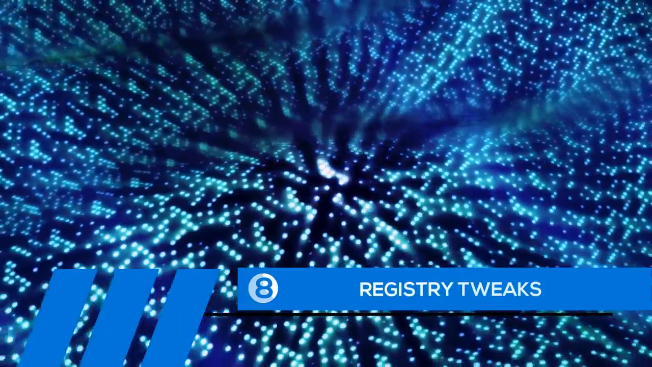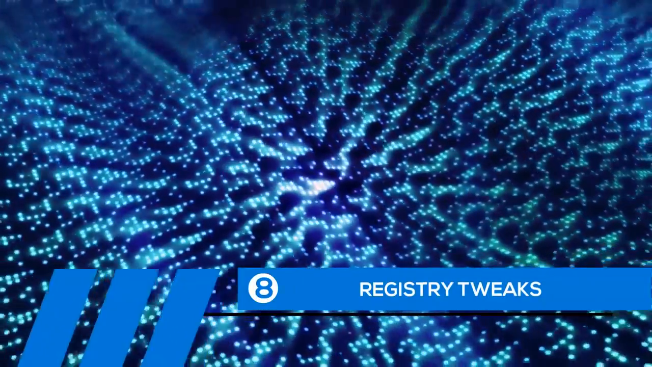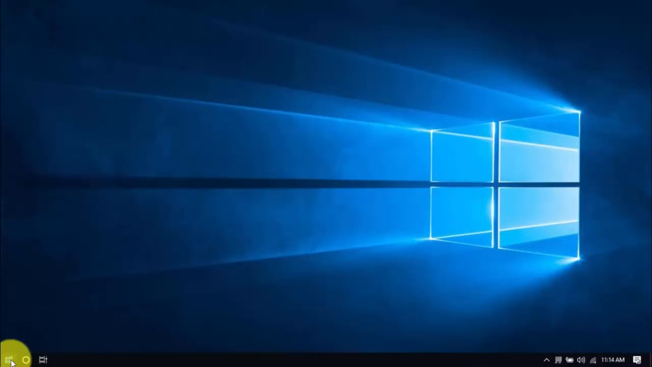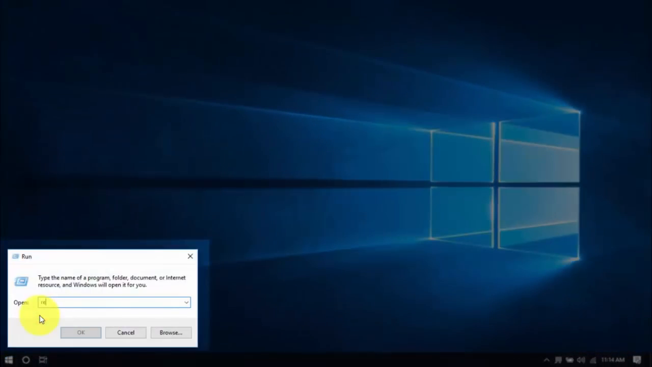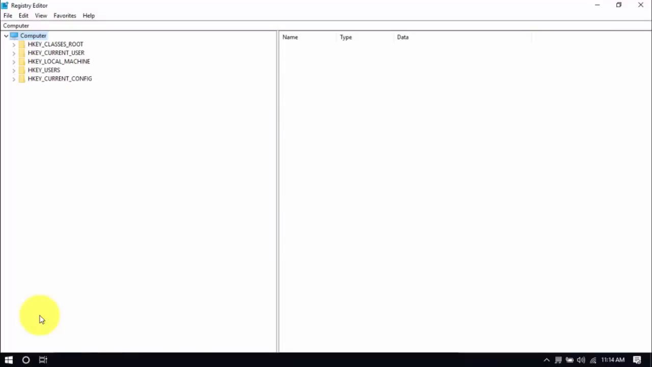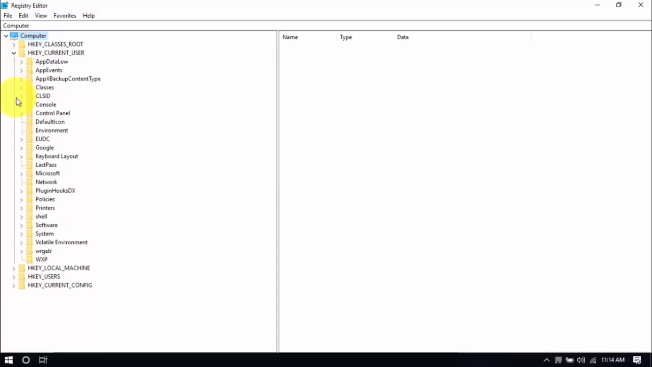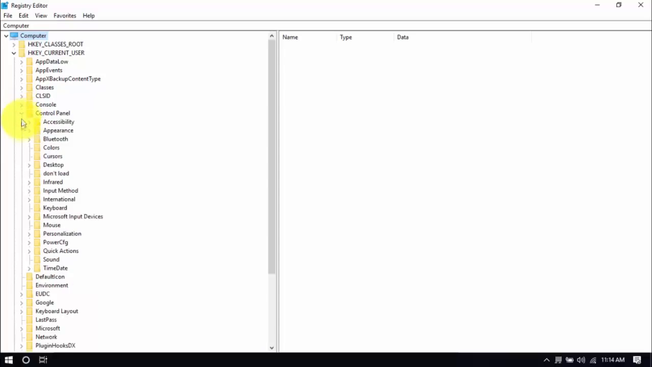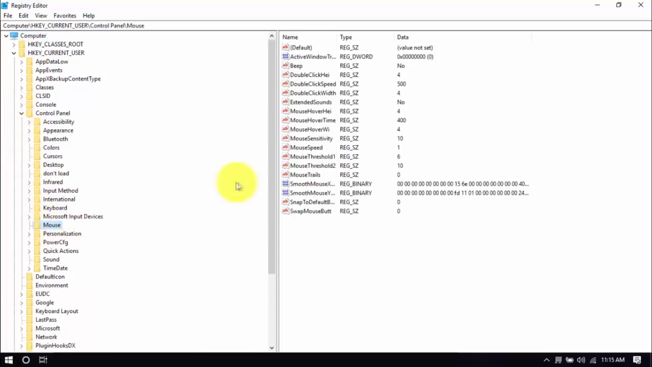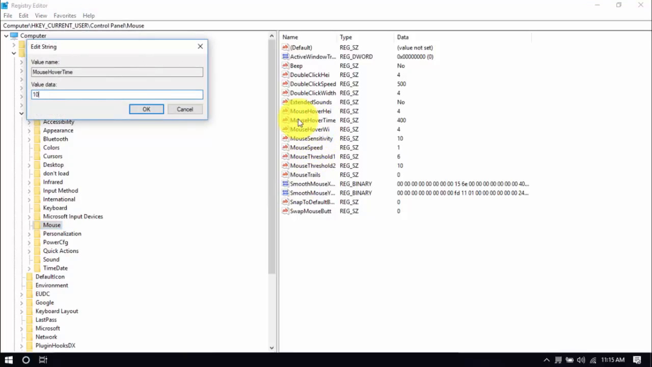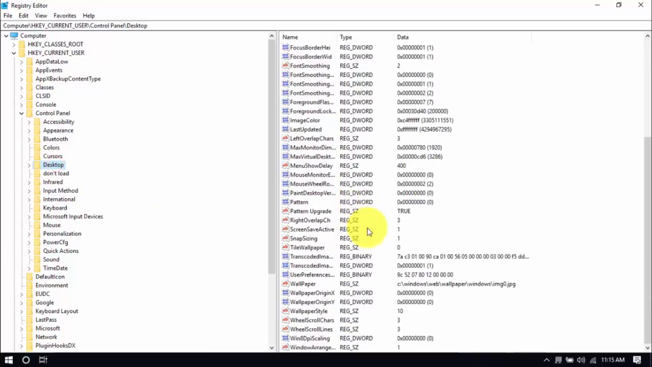Tip number 8, registry tweaks. Doing some simple tweaks in the Windows registry can improve computer performance. Right-click the Windows button, choose Run, and type in regedit, that's all one word, and hit Enter. On the Registry Editor window, click the drop-down for HKey Current User here on the left pane. Click the drop-down for Control Panel, and click on the Mouse folder. On the main window, double-click Mouse Hover Time and change the value to 10, then click OK. This time, click the Desktop folder, scroll down here, and double-click Menu Show Delay, and change the value to 10.